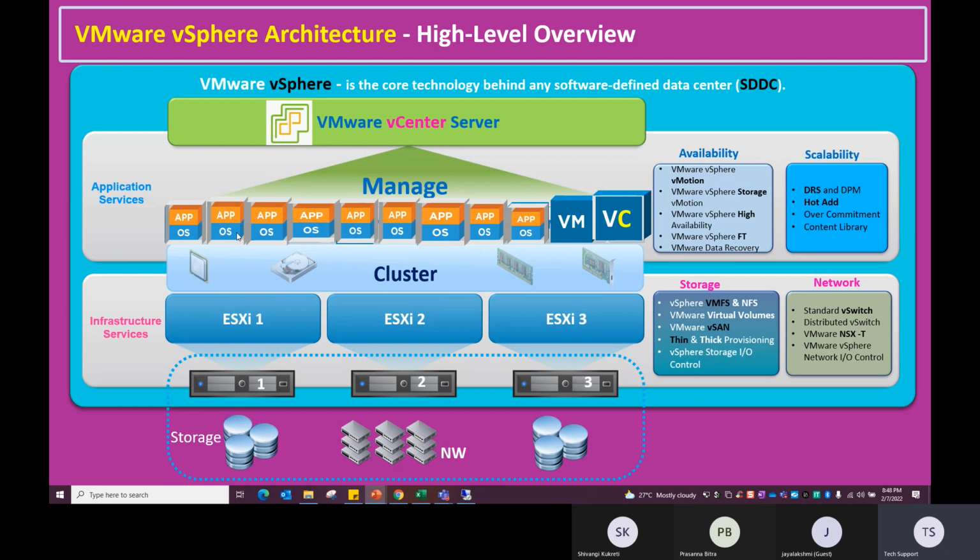On top of the cluster, we can provision multiple virtual machines. These are all the virtual machines. Within the virtual machine, we need to install the operating system. The virtual machine's operating system, we call it the guest operating system. On top of the guest operating system, we can install our application, subject to our customer requirement.